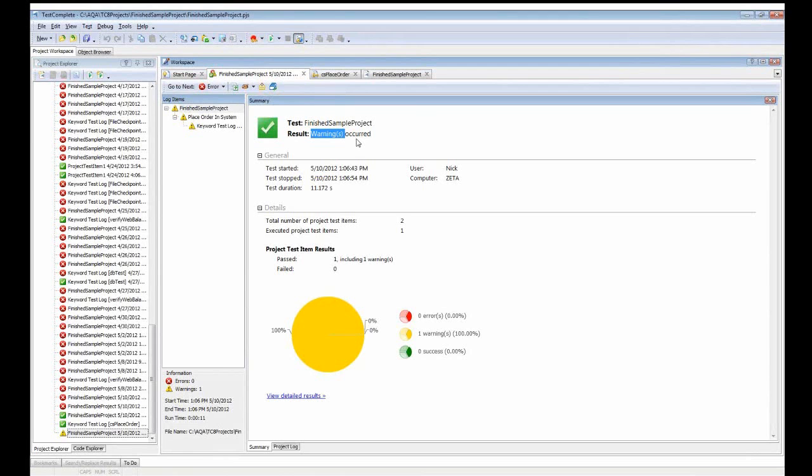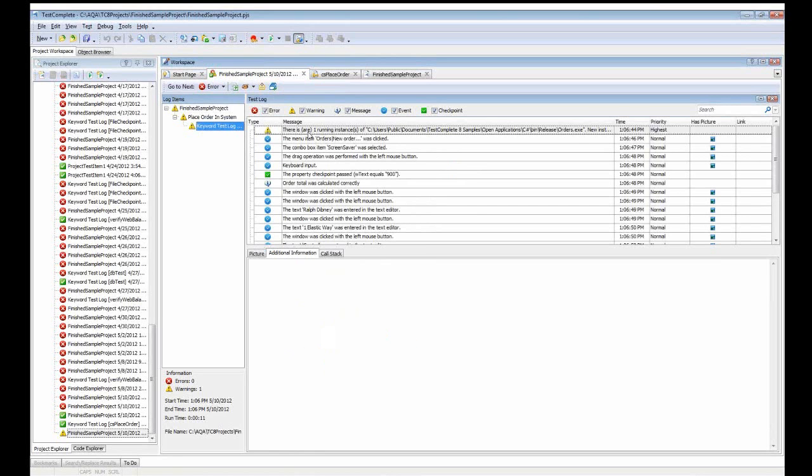Of course, your first question is going to be, well, why did my test come back with warnings? What you can do here is double-click on this log node, and this will show you every single action that TestComplete performed during the course of a run. We can see the reason we got this warning is that my application was already running. TestComplete's saying, hey, there was already an instance of this program running, so I'm not launching anymore. If we look through the message types here, that's the only reason we got that warning.